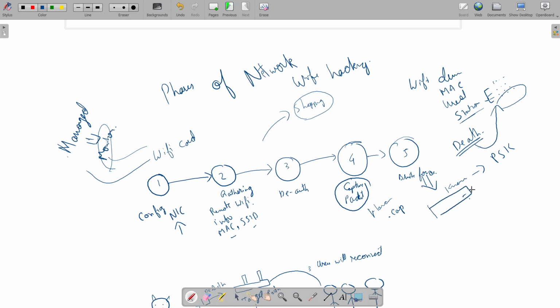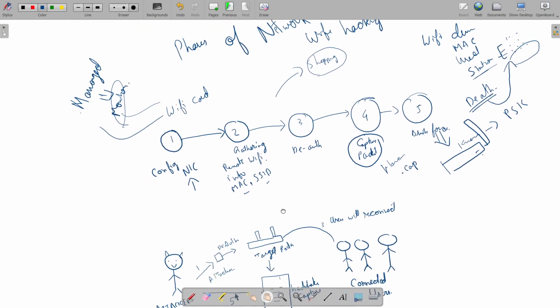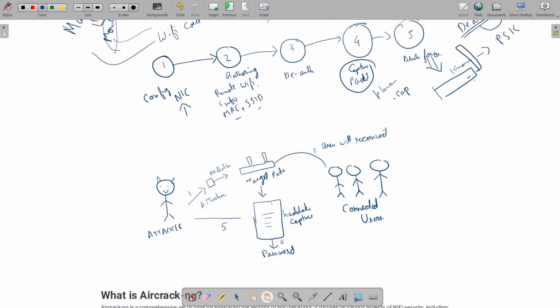So this is the basic theory behind how Wi-Fi attacks work. This is the basics, and now let's understand further. For example, you are a hacker. What you have to do, the first step is you have to configure your network interface card, and firstly gather information.